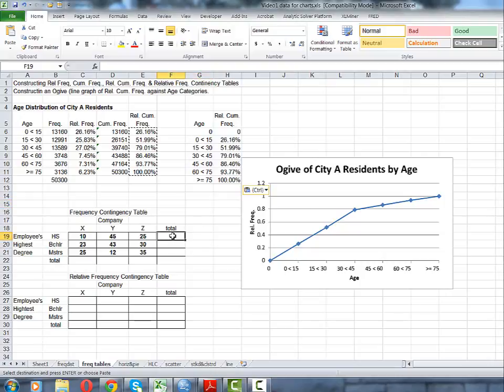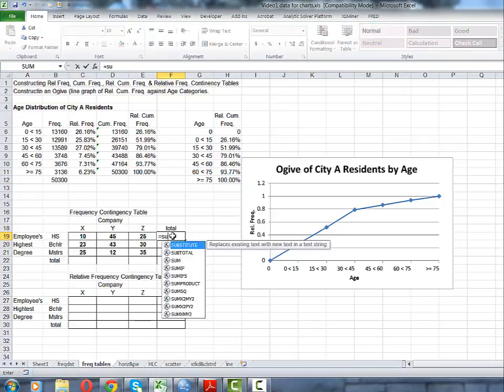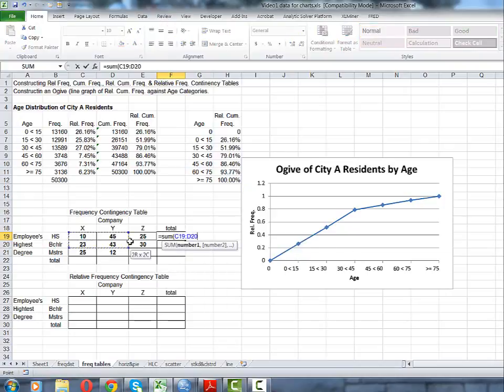To finish off this frequency contingency table, we want to have sums on the margins. So we'll sum these three values. I can copy that down so we can see how many there are in terms of total among the three companies. The total number that have a highest degree of high school is 80, bachelor's 96, master's 72.